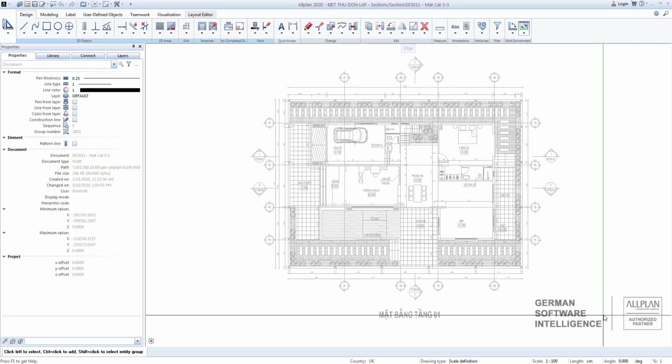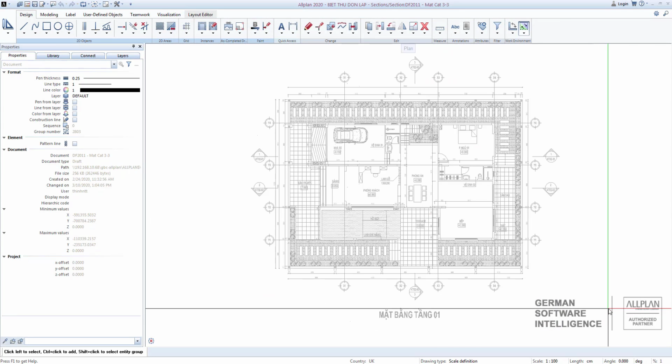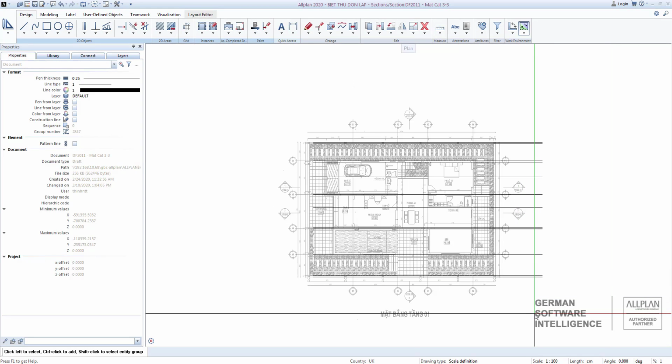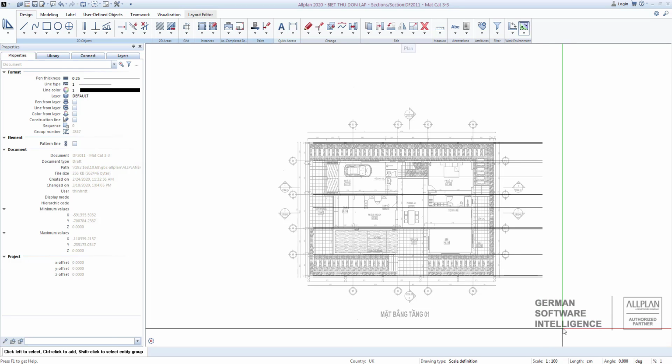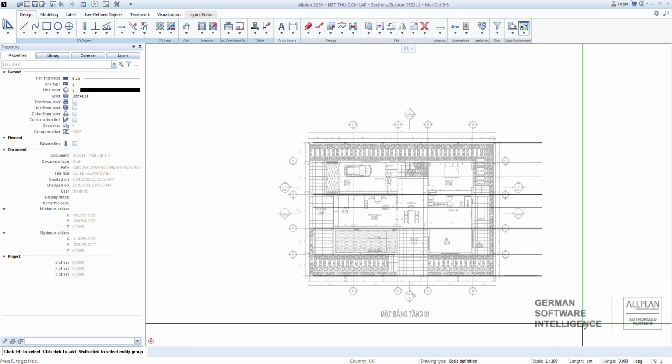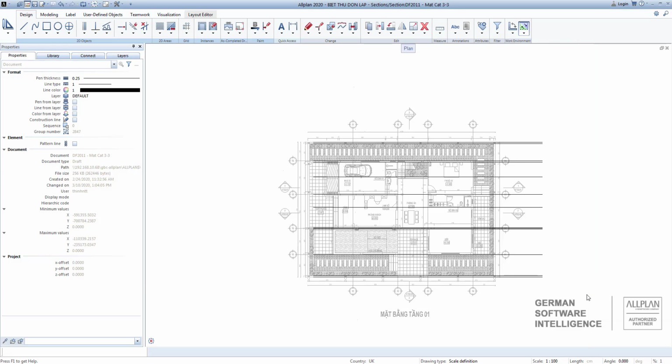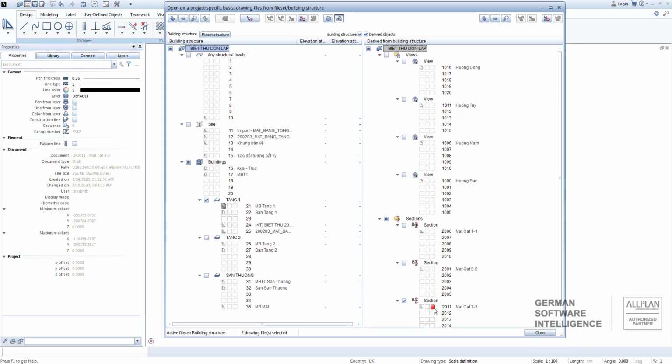Then create parallel objects for section 3-3. On the display screen, all the parallel objects have been created for the 3-3 section. Next, copy the axis from the plan to the section by clicking twice on the screen, showing the building structure folder tree.